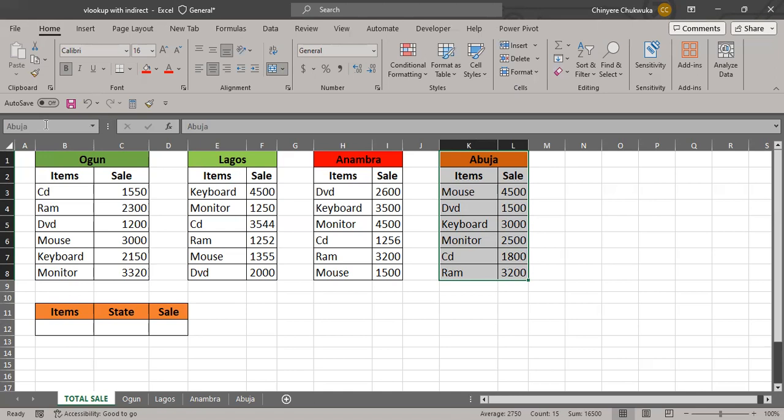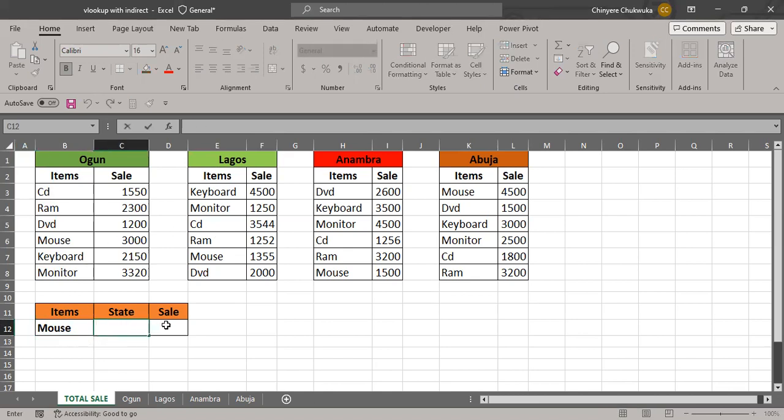So now, how do we proceed? We already have data validation here, so you can see all the items are here. The same products are being sold in different locations. If we select a particular product here and select the location, we want to see the price of that product.